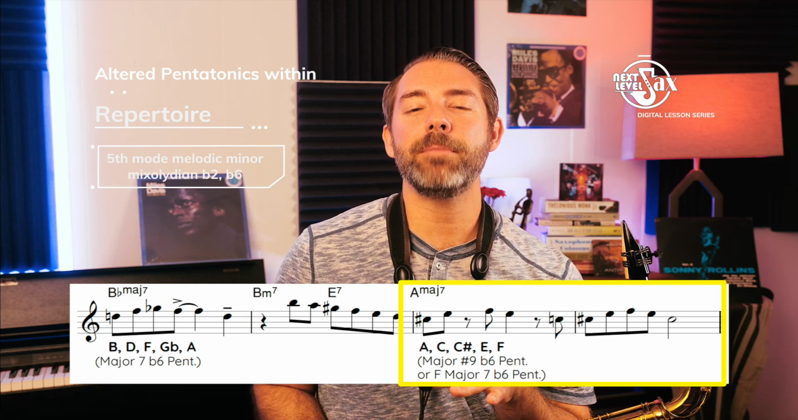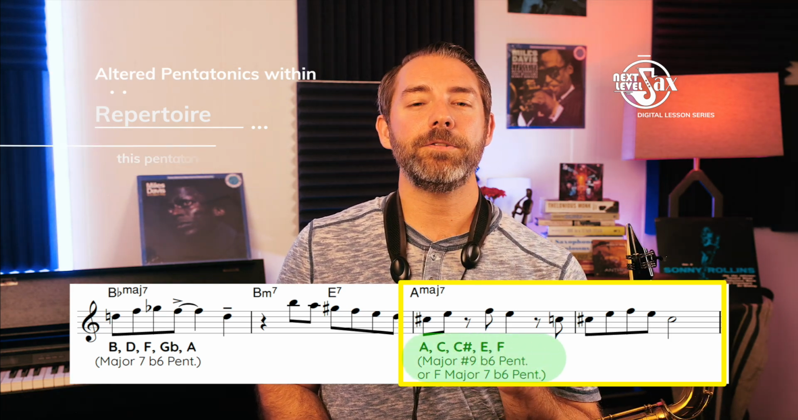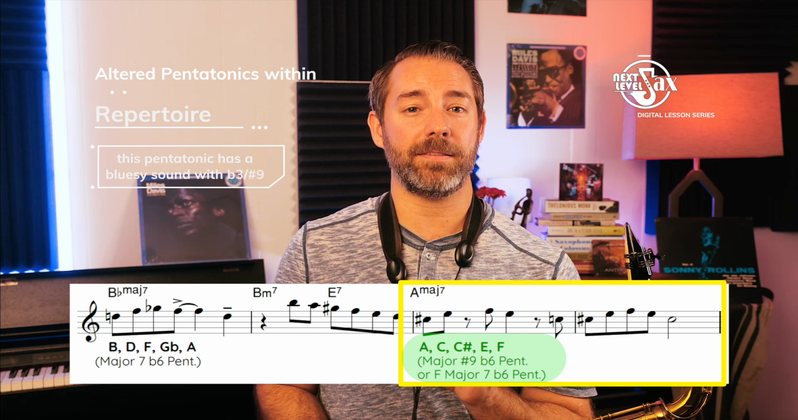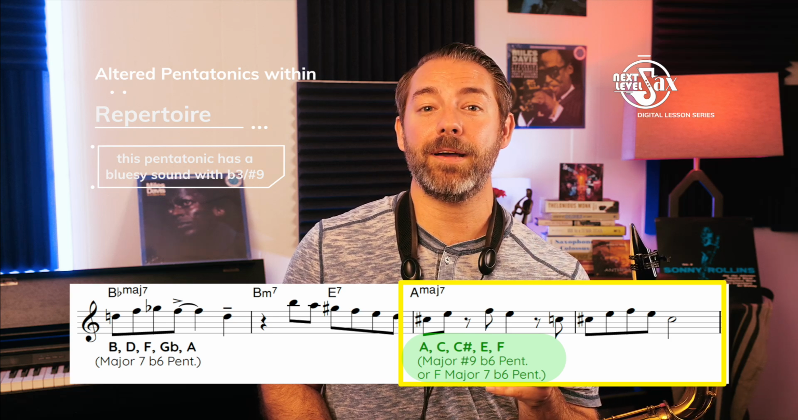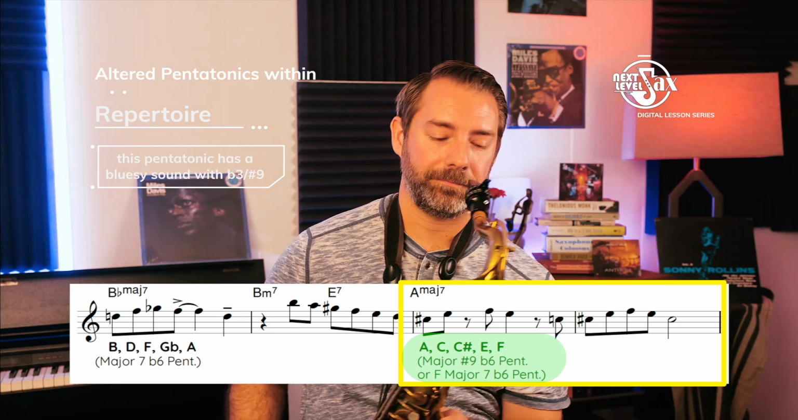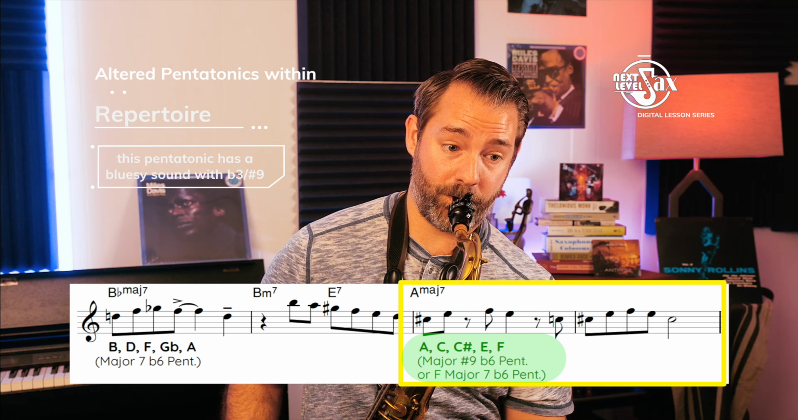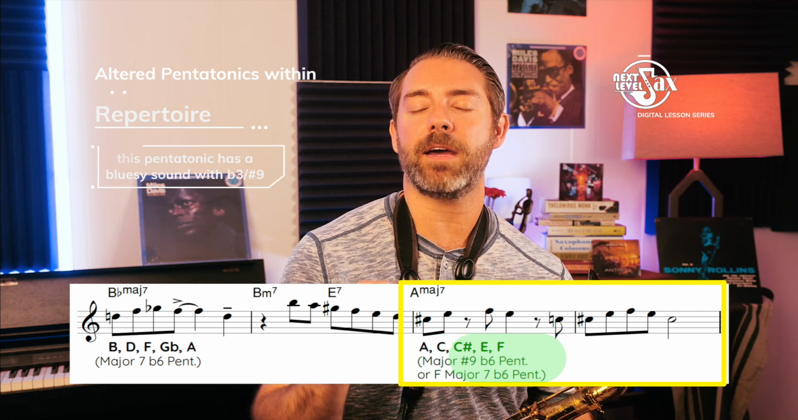Then I continue on to that major chord, and I'm going to utilize a different altered pentatonic. I'm going to do one that's a bit more tension-filled. It's going to give me the sharp 9 and the flat 6. So we're going to call it a major sharp 9 flat 6 pentatonic. Check out just the major chord. Again, it gives us that really tension-filled, mysterious sound.